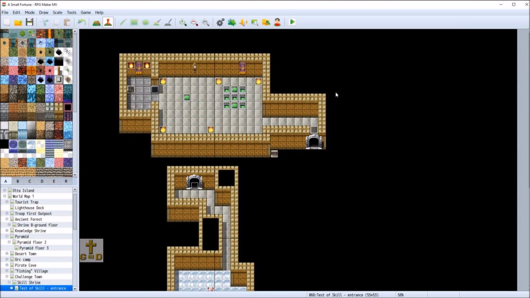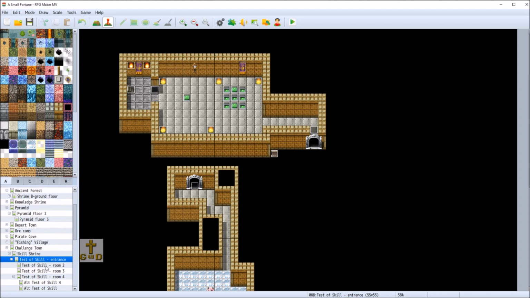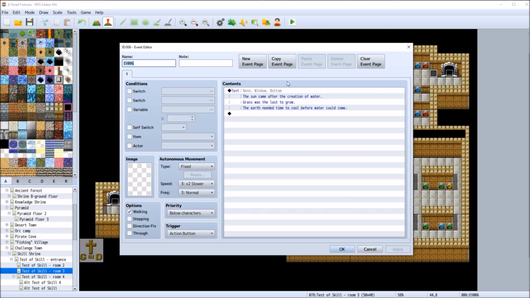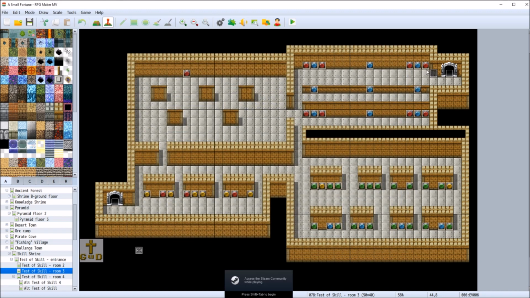Alright, so where did I leave off? We were gonna try... Yeah, I gotta go to test room 3. Alright, so the plan originally was that there was a little clue here of the order you have to hit them in. And then you have to run around the room and hit the right ones. Which means I need to test that first.